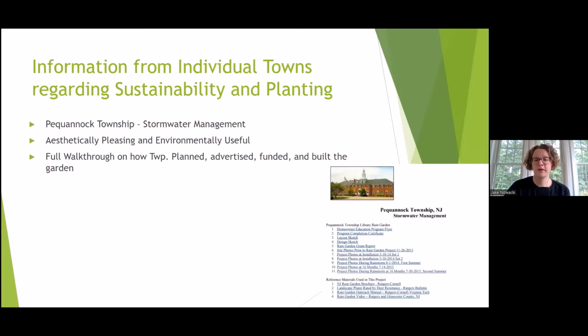Finally, another valuable resource in the library comes from individual towns, and it regards their sustainability and planting practices. As we saw before, the Pequannock Township Stormwater Management Plan goes through how to make an aesthetically pleasing and environmentally useful garden. If you remember the picture from before, that was their own rain garden in front of their library. This includes a full walkthrough of how the township planned, advertised, funded, and built the garden.